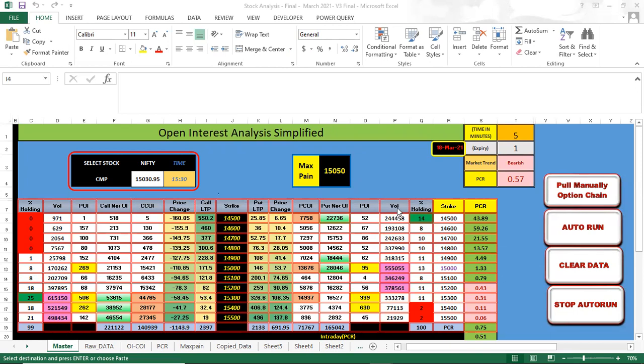Similarly, you will find volume has been added for the puts as well. Of course, if we are adding it for calls, naturally we'll add it for the puts as well. And a similar auto highlighting option has been incorporated in this as well.